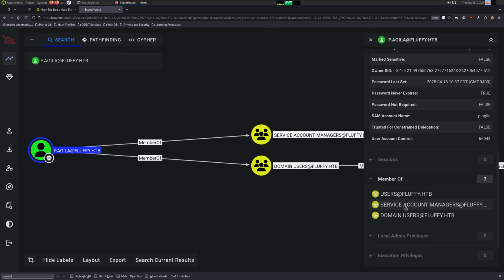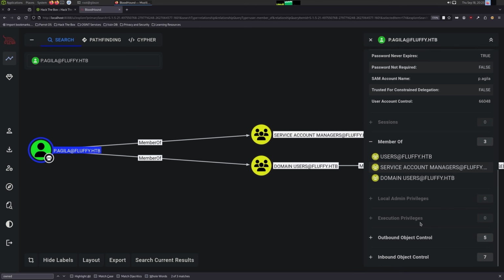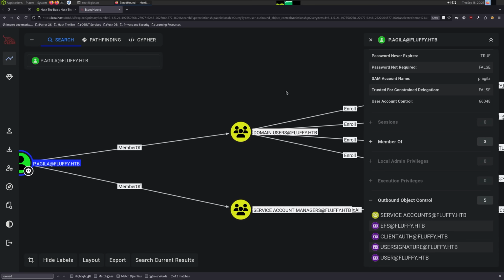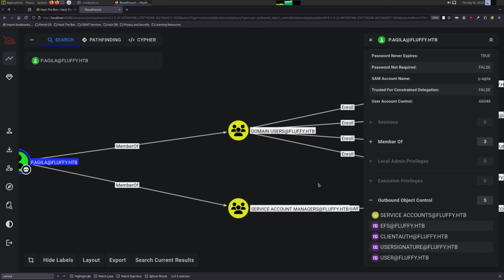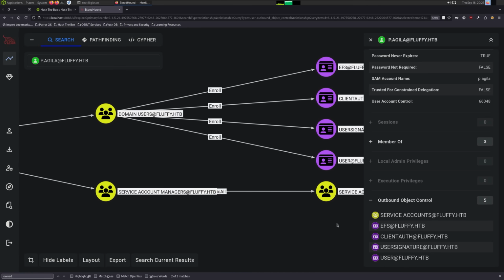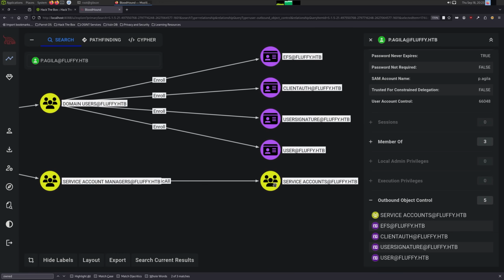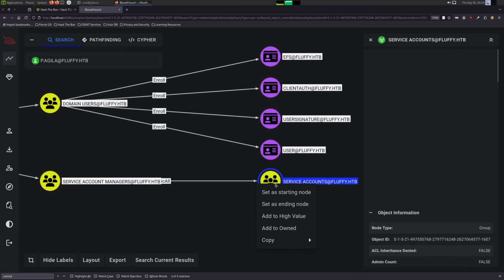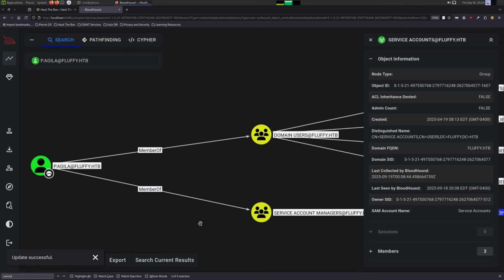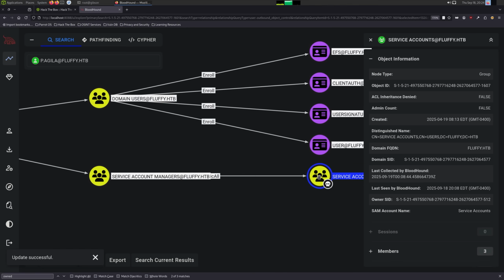So if I look at this, we're a member of service account managers. So that is what's different currently. If I look at outbound object control, we can see I'm a member of domain users. We saw that before with the last user. But we can see service account managers has GenericAll over service accounts. So that means we can add ourselves to this group. So I'm just going to go ahead and also mark this group as owned. And then let's see what we can do with this group.